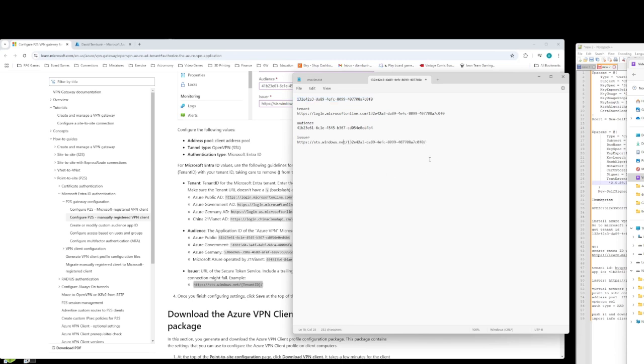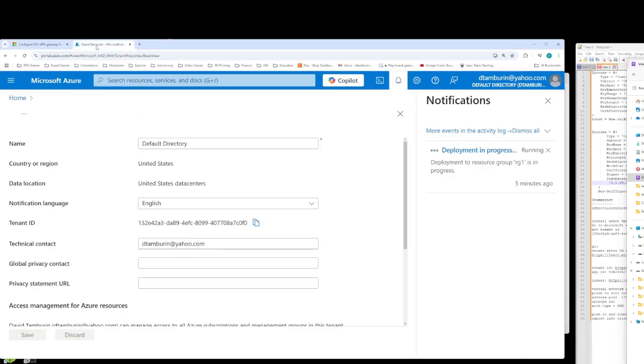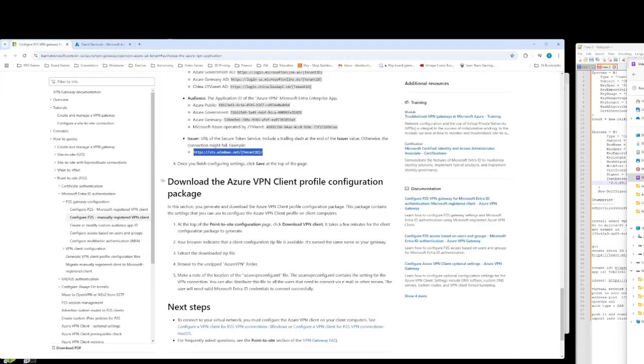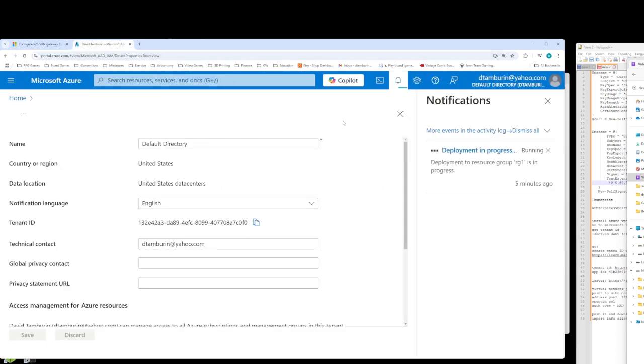So now we have everything we're going to need to set up the virtual network gateway for a VPN client when it is done deploying. Oh, also, you can download the VPN client from the Microsoft store. It's free. Just go there and search for it.